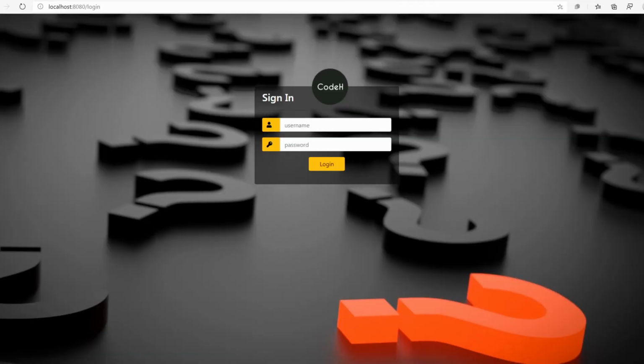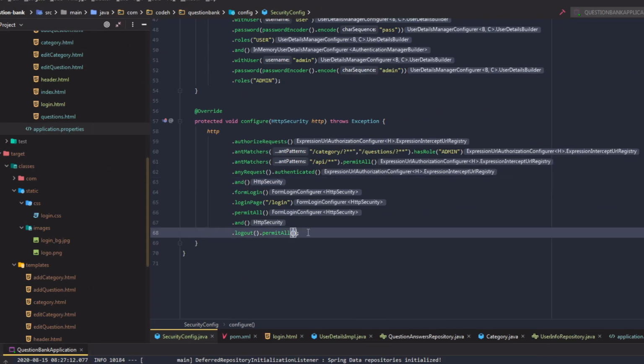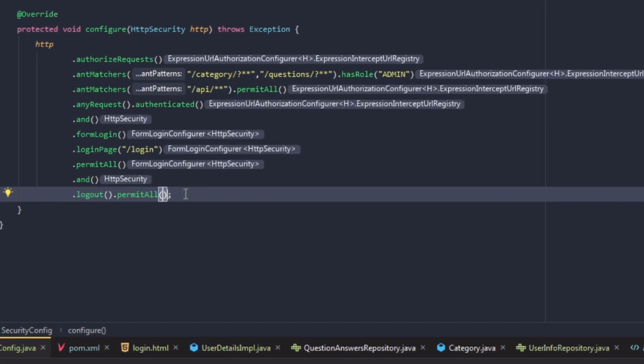The login page we currently have is this with a form-based login. Open the security config class. This class extends WebSecurityConfigurerAdapter. We had already implemented the configure method with parameter HttpSecurity. This method defines a bunch of authorization rules. The paths starting with /category and /questions are allowed to be accessed only by a user who has role admin, and /api paths are permitted for all. Form login is also enabled.